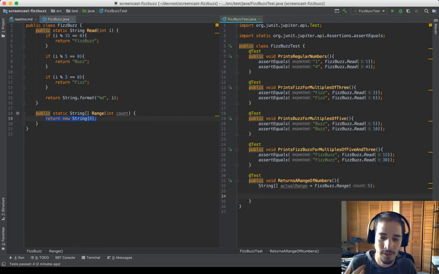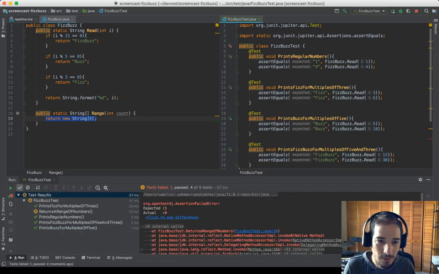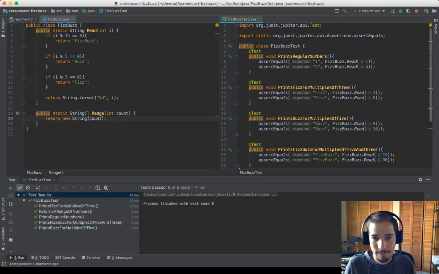What if I tell my Fizzbuzz calculator, my Fizzbuzz class, to give me a range of 5 numbers? I think my first test will be actual range dot length, and I'm going to say you should have 5 elements. Let's see what we get. Okay, so I was expecting 5, I got 0, so I think it's safe to say now that I want you to return a new array of 5 elements here. Let's run it. Okay, my test is passing.